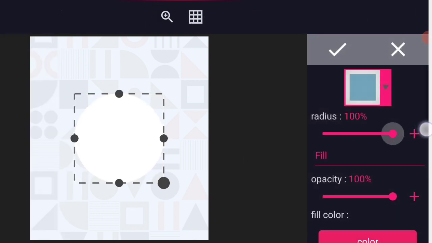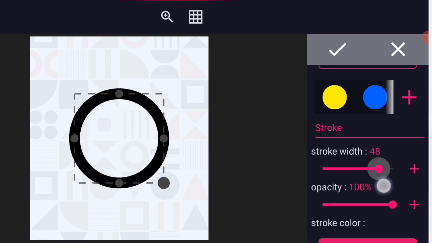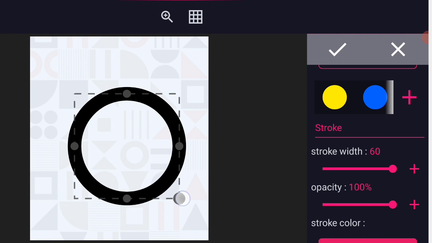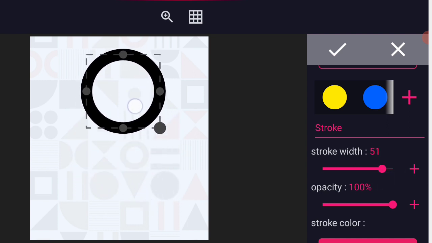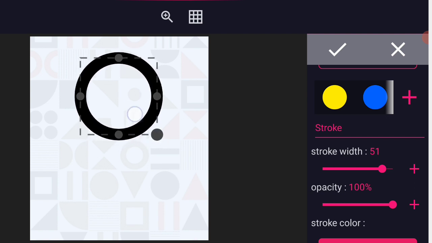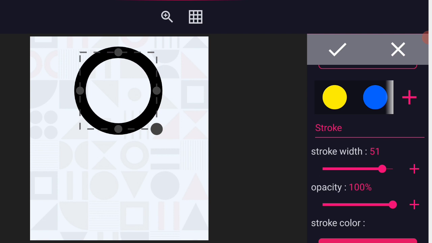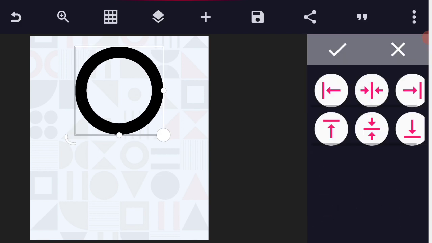Go to your shape and we'll have this circle shape. Reduce the opacity to 0. Then your stroke should be something like 60. Now that you have your stroke to be 60, you can reduce it after positioning it. So we have something of this nature, exactly like this. Now that we have this, the next thing to do is to make sure that it's centralized.